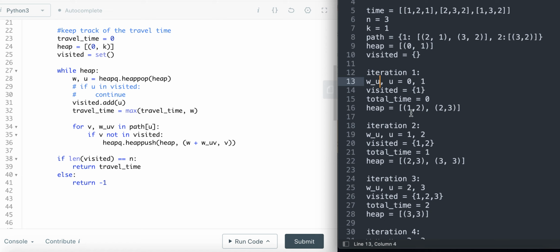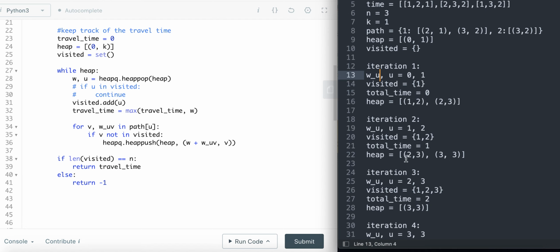So now my heap contains those 2 elements, those 2 tuples. And now I go back to the beginning of my while loop. So in the second iteration, the first element popped from this heap, remember, we have a min heap, is the top of the heap, which has the smallest travel time. So in that case, it's 1, 2. So the travel time equals 1, and the node is 2. So it takes 1 unit of travel time to reach node 2 from node 1.